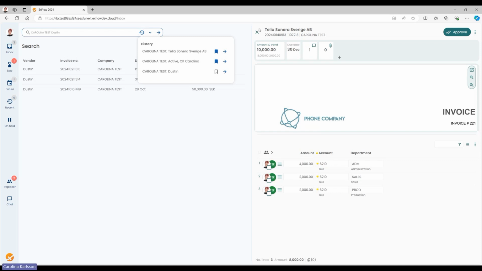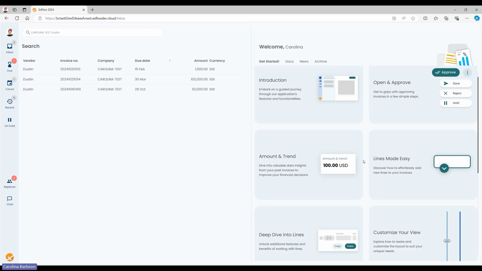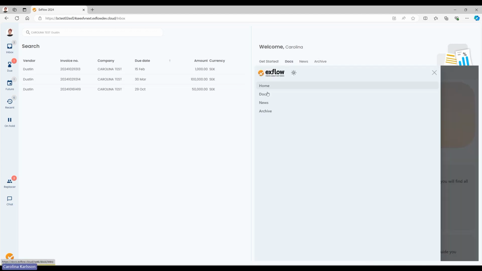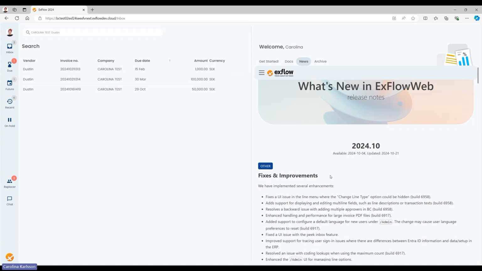To the right, let's take away this invoice. You have some news, you have our online manual and so forth. So here you have some highlights. You have the manual here, and you click forward to go here to the manual. You can also see news, for example, fixes and improvements and so on here.